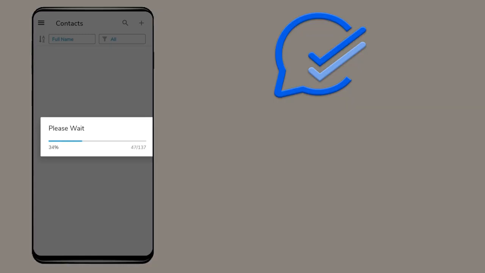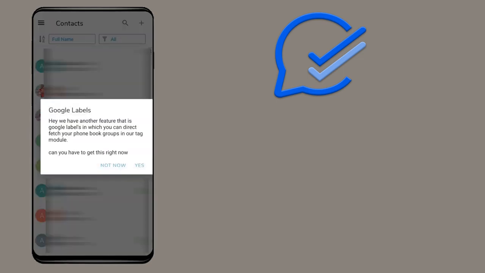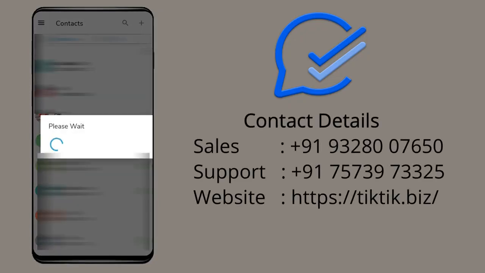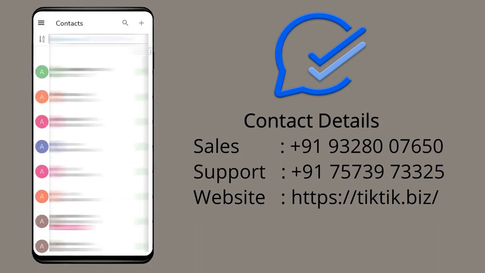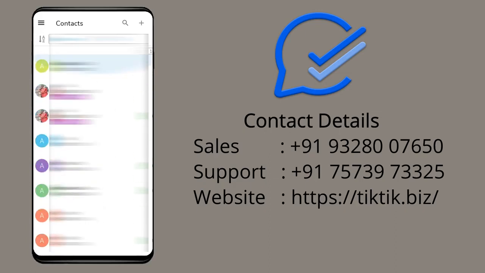Importing may take some time in case you have a large number of contacts. We recommend not to kill the application from your recent apps while this processing is going on, as your contacts won't be fetched properly. After the import, you will be able to see the contact list. If you have contact labels or groups in your phone book, you can import them by clicking on the Yes button in the pop-up. You will now be able to see the contact list in the Sampark Setu application.